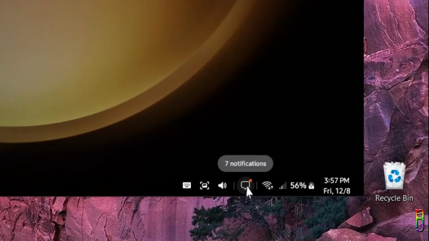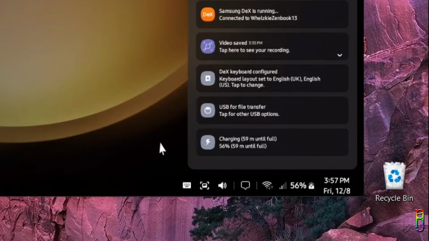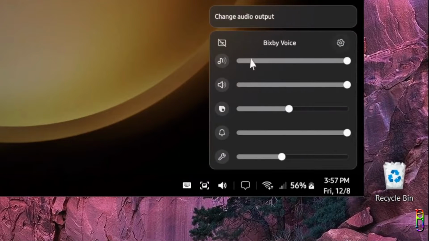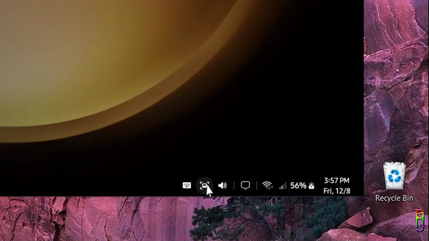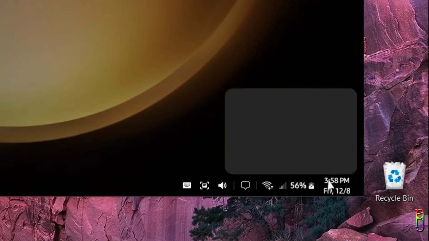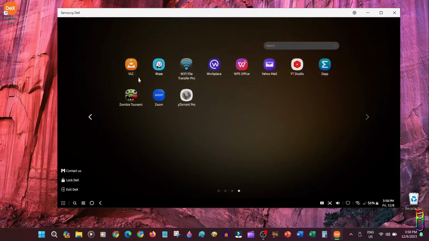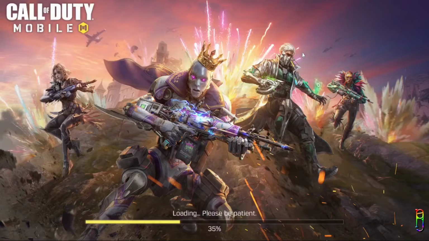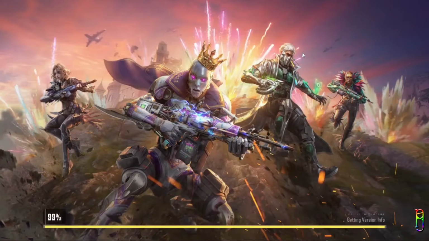On the right side of the taskbar, we have the notifications button. Then the volume button. And just like in your phone, you can also change volume here independently for media, system sound, Bixby voice, notifications and all that stuff. Then you can also take a screenshot with this icon. And the last one is for the in-system keyboard. At the far right you have the Wi-Fi and data signal icons, along with the date and time. And since this whole Samsung DeX interface is basically your phone, just presented in a Windows-like fashion, you can run any applications here, including games.